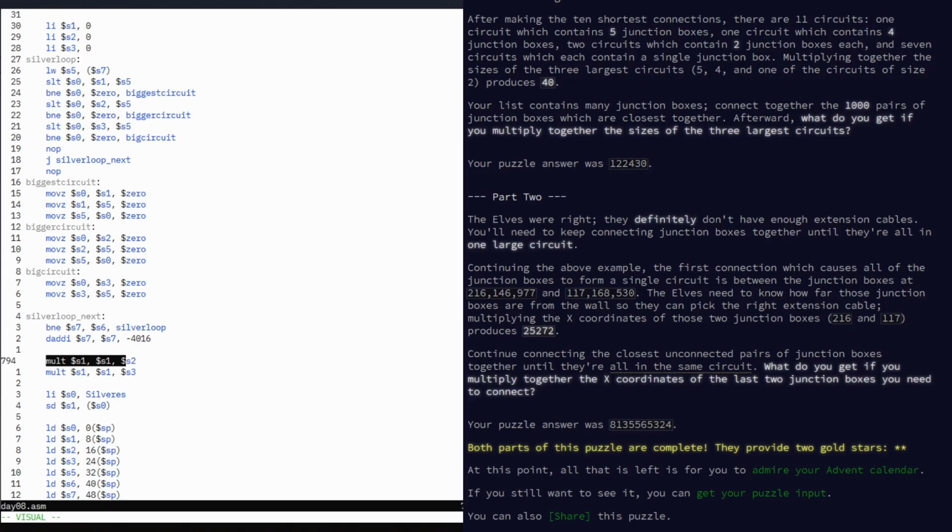Multiply S1 by S2, and the result comes down to S1, and then we multiply S1 by S3, so we multiply those 3 together, the result in S1, and we store that into silver res here. The result, as you can see, is small enough. I don't have to worry about blowing beyond 32-bit numbers.